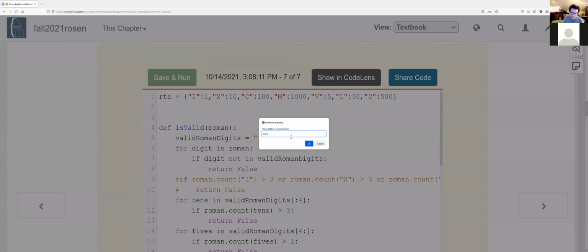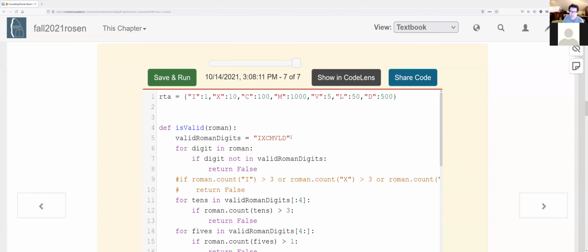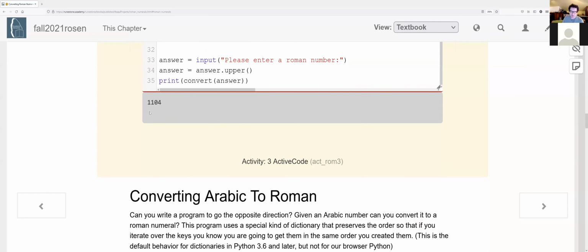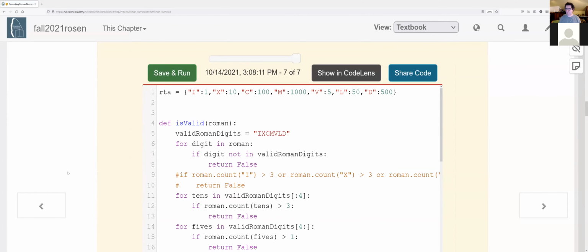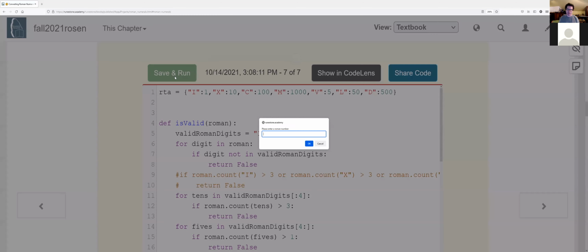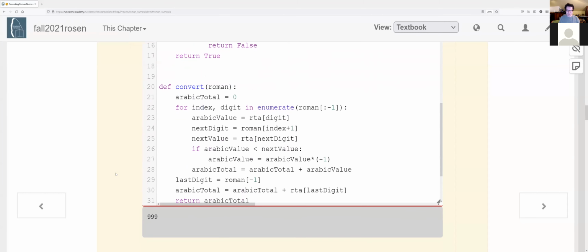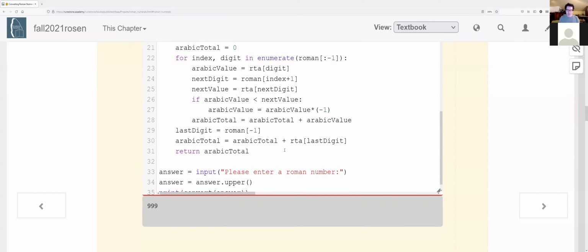So MCIV should be 1104. Now there are a couple of things that probably aren't right with this, which is probably why it's a popular interview question, because does IM really work? Are you returning multiple values here?